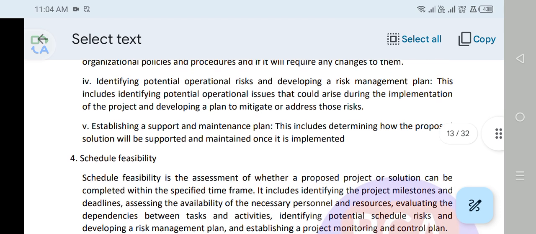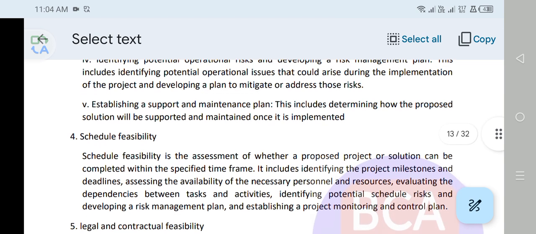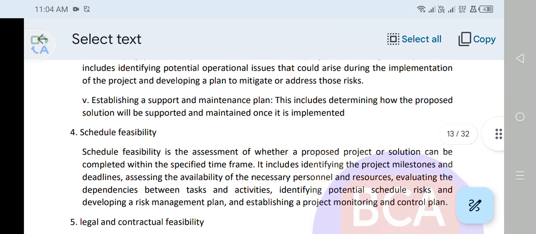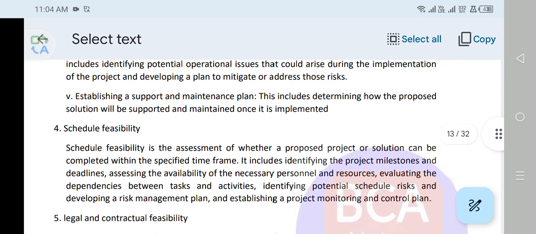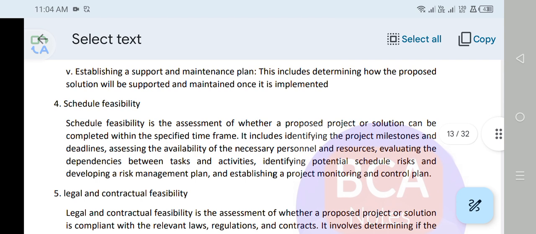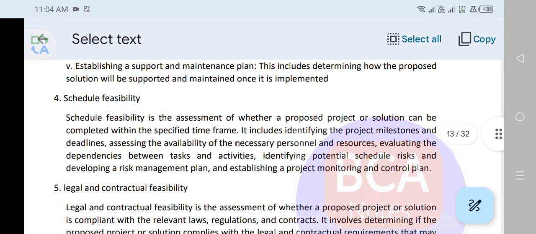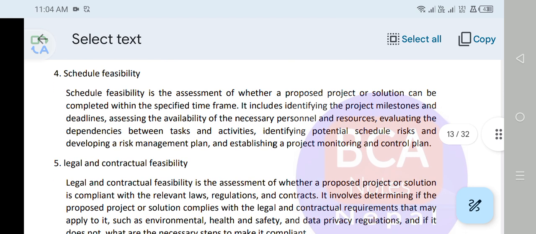Schedule feasibility is the assessment of whether a project solution can be completed within the specific time frame. It includes identifying the project milestones and deadlines, assessing the availability of the necessary personnel and resources, evaluating dependency on the tasks and the activities, identifying the potential schedule risks and developing the risk management plan, and establishing the project monitoring and the control plan.